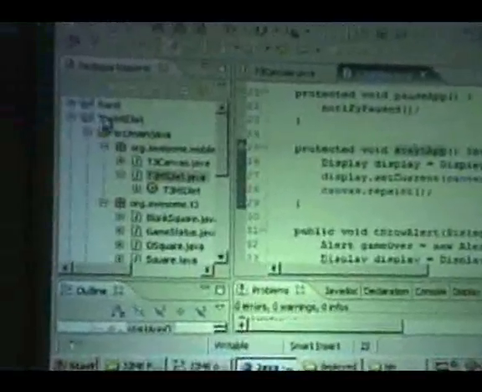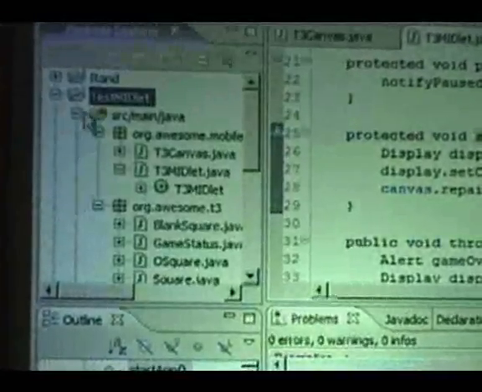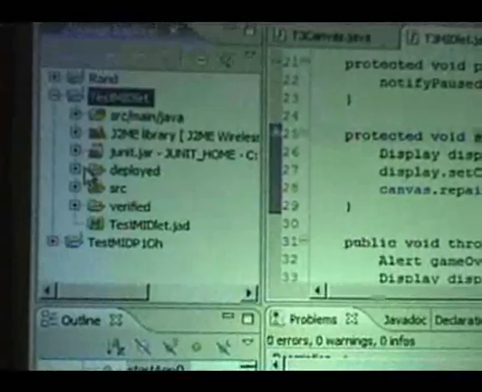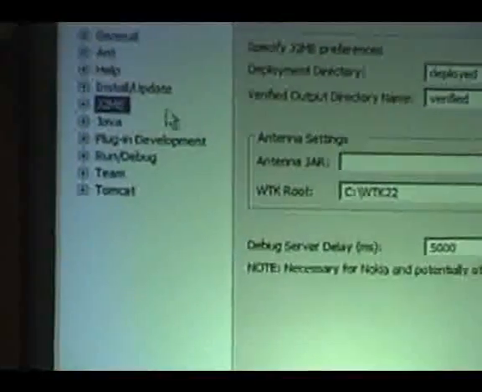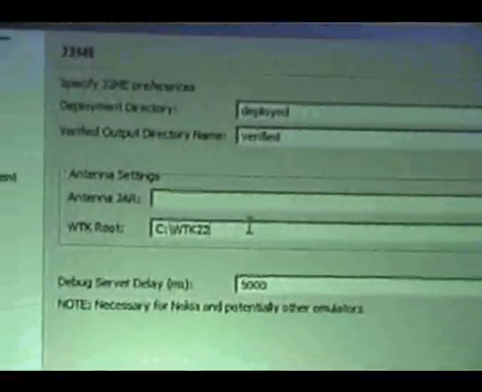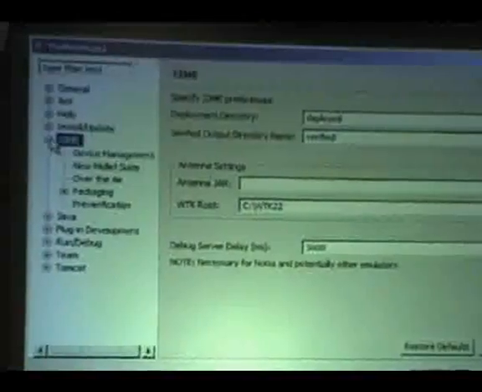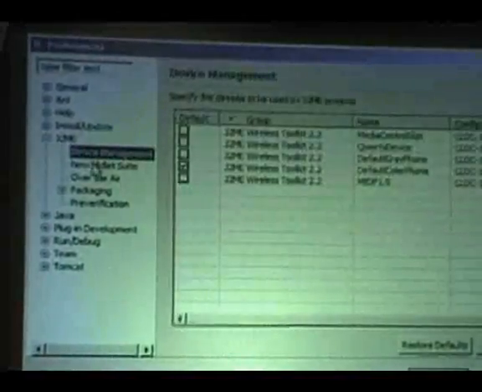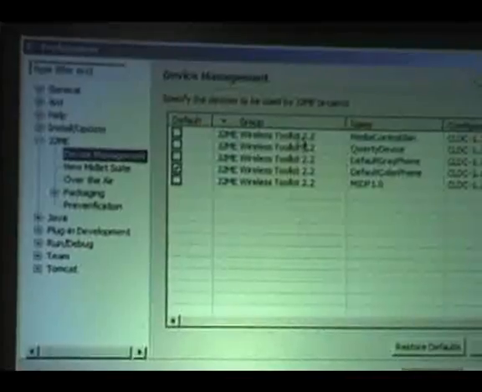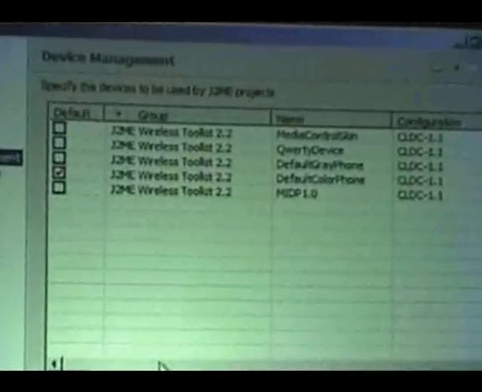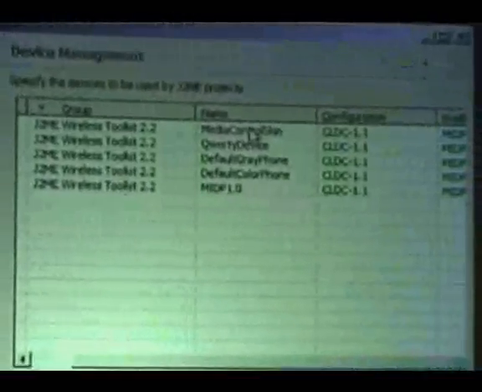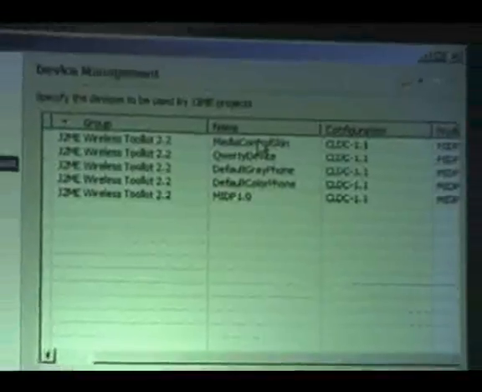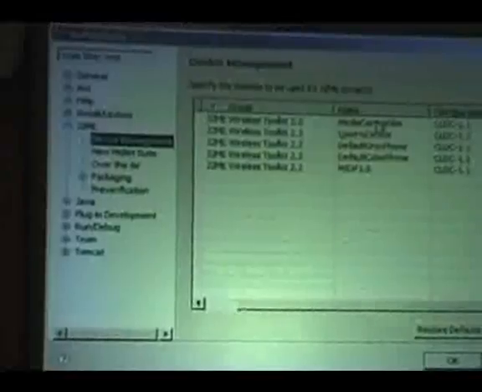Please excuse the small resolution. Basically, with Eclipse ME, it adds a menu option here for J2ME. You tell it where your wireless toolkit's installed, and it pretty much handles everything else. It creates profiles for the different kinds of devices. There's four phones that Sun's emulator can do: a media control skin, a QWERTY device, a gray phone, and a color phone. And they all look kind of cool, but I can't show you them because of the resolution.